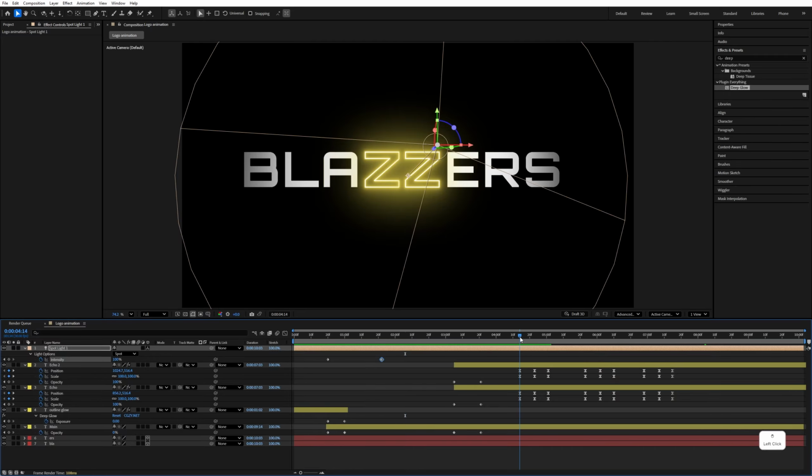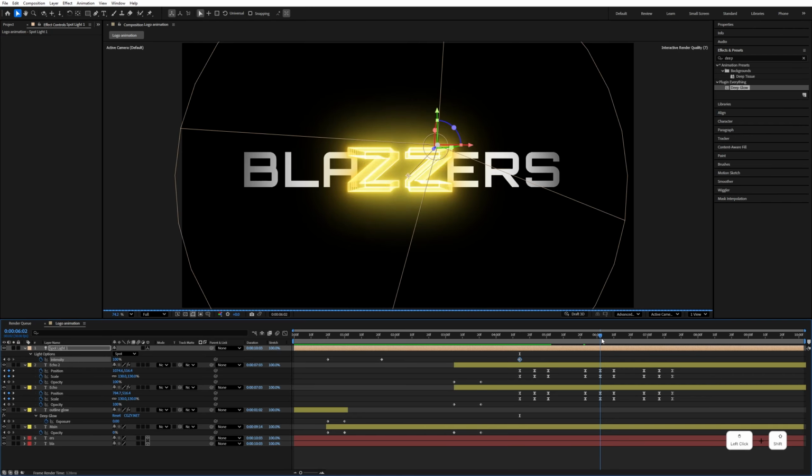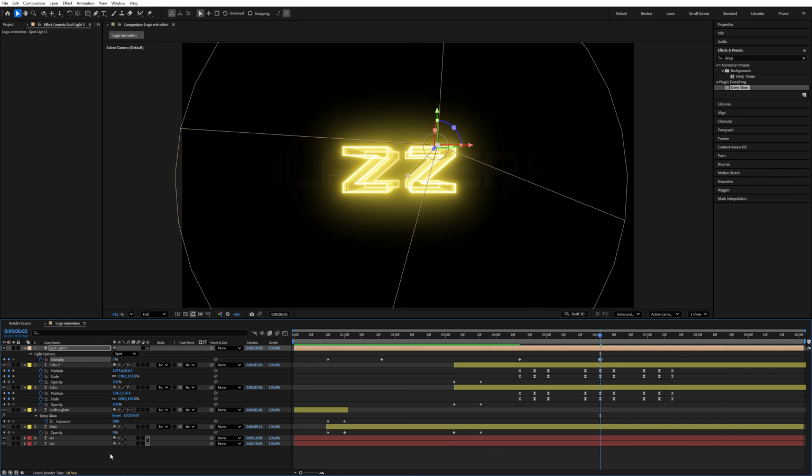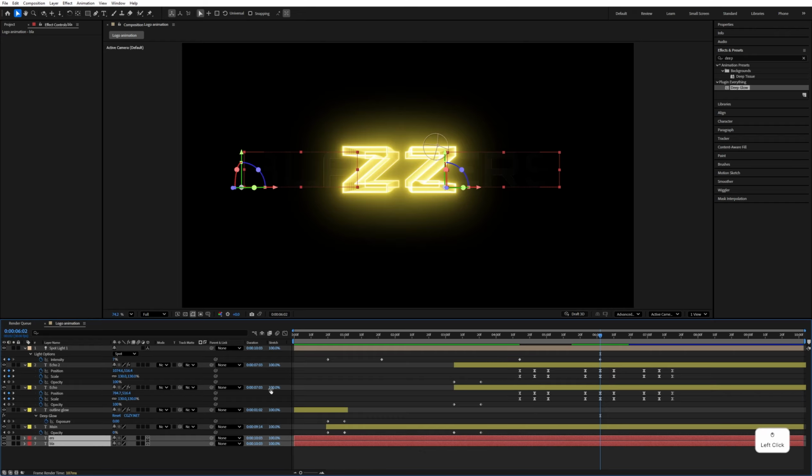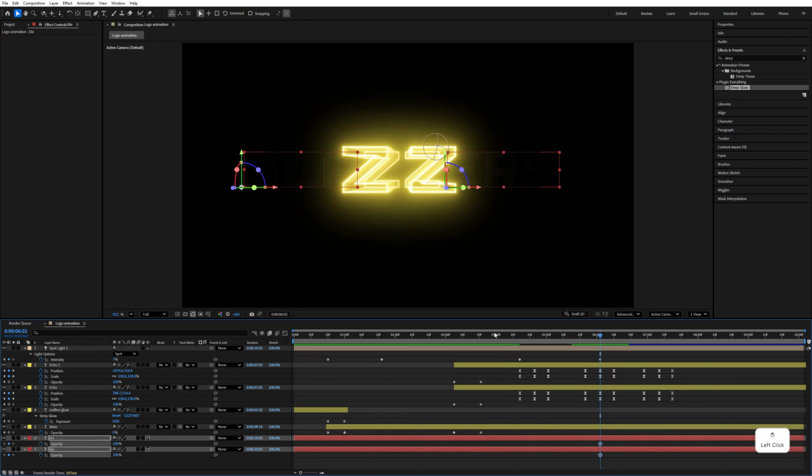After that, go to the beginning of this keyframe and add the intensity value again and go to the middle of these keyframes and make the intensity value 7% and select both of this text layer and press T to add the opacity keyframe and go to the end of these keyframes and make them 0%.